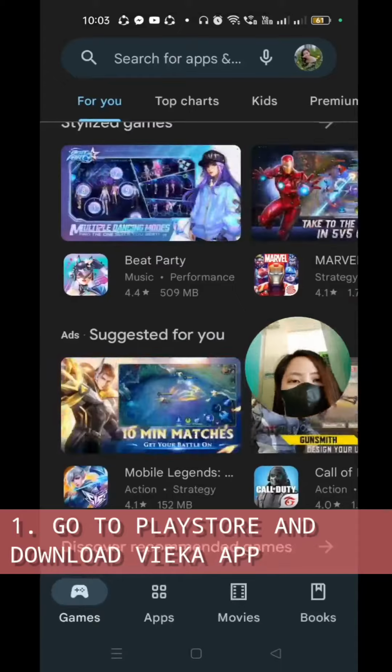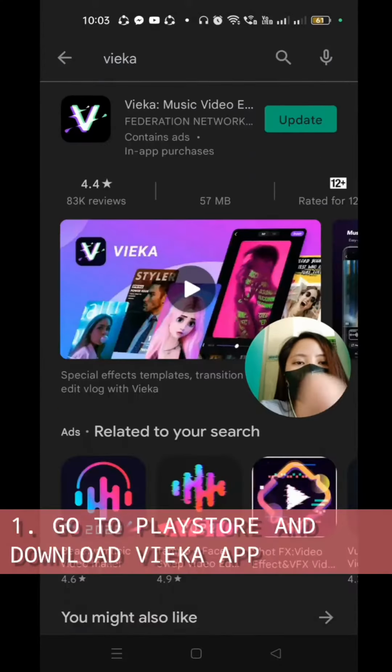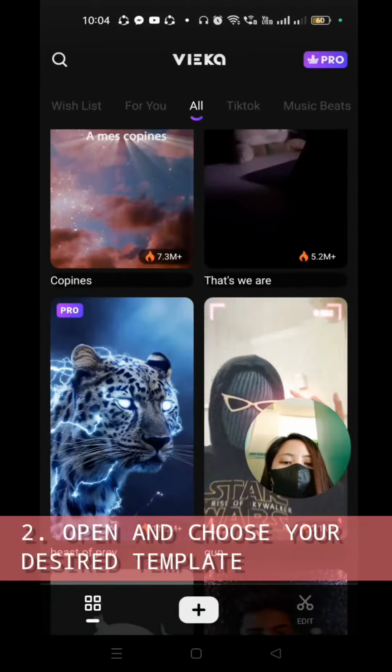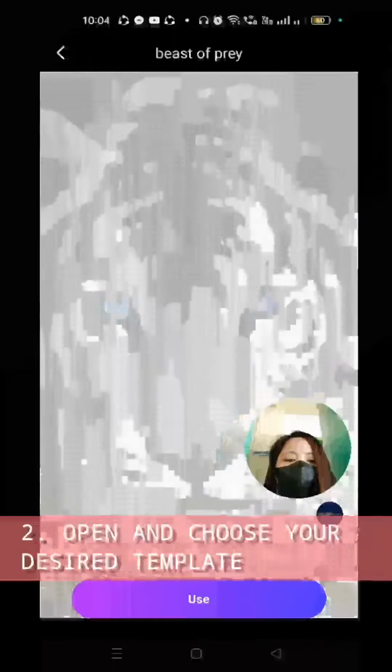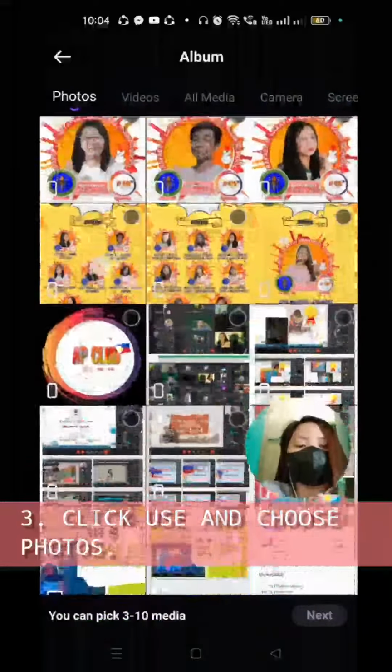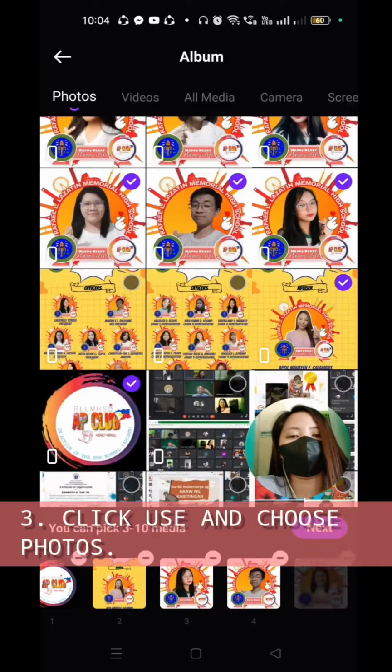First, go to Play Store and download Vieka application. Second, open the app and choose your desired template. Third, click the Use button and choose the photos you want to edit.